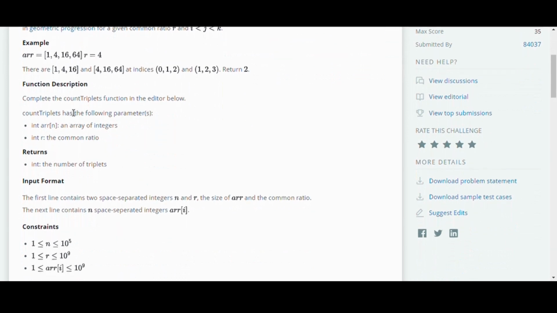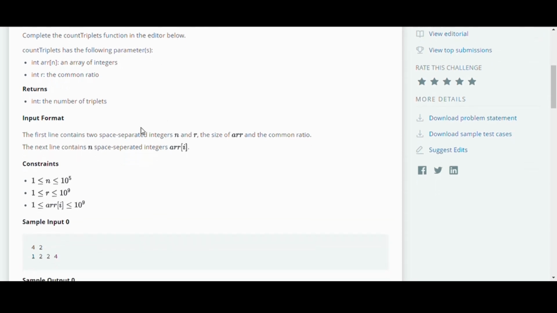The function description is that the parameters are an array and r, which is the common ratio, and we have to return the number of triplets. So we need to count how many triplets there are.